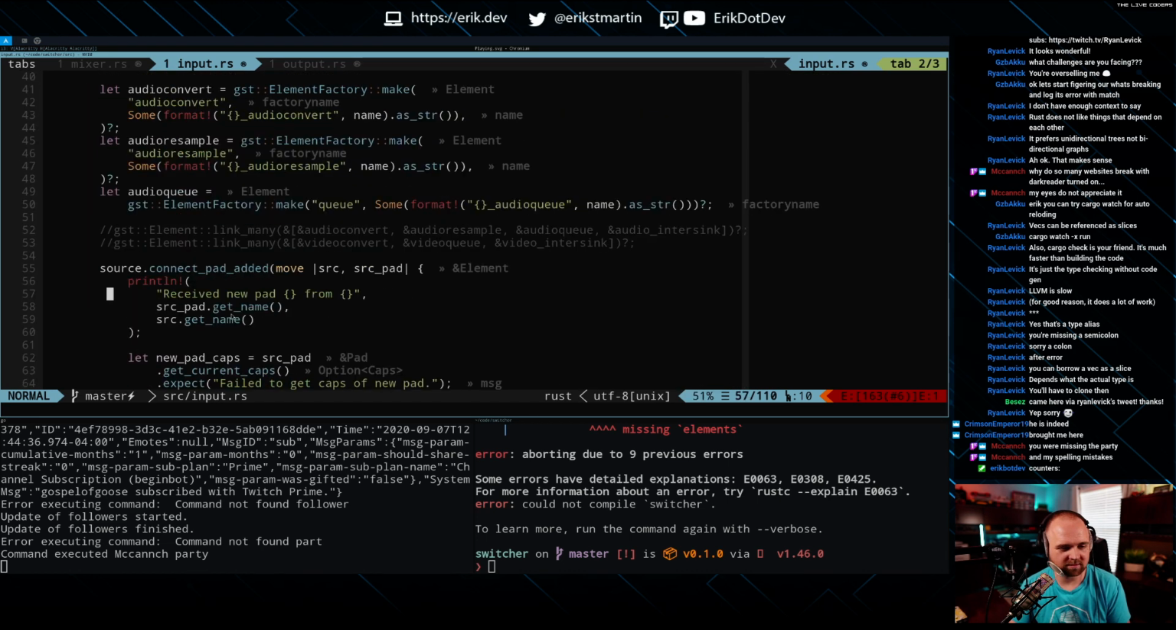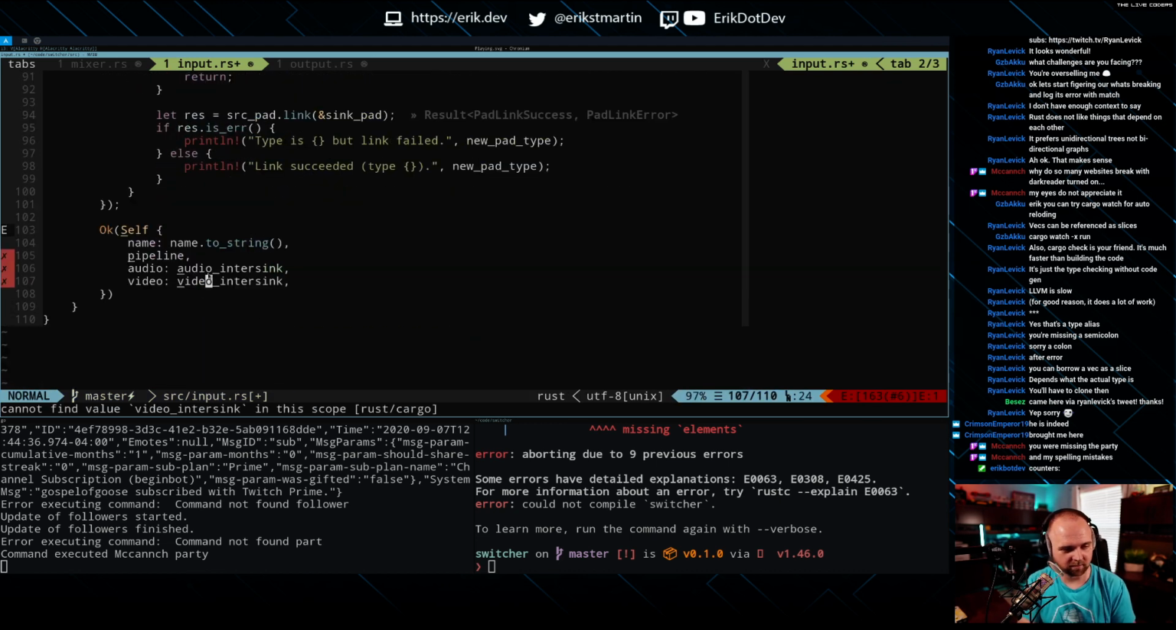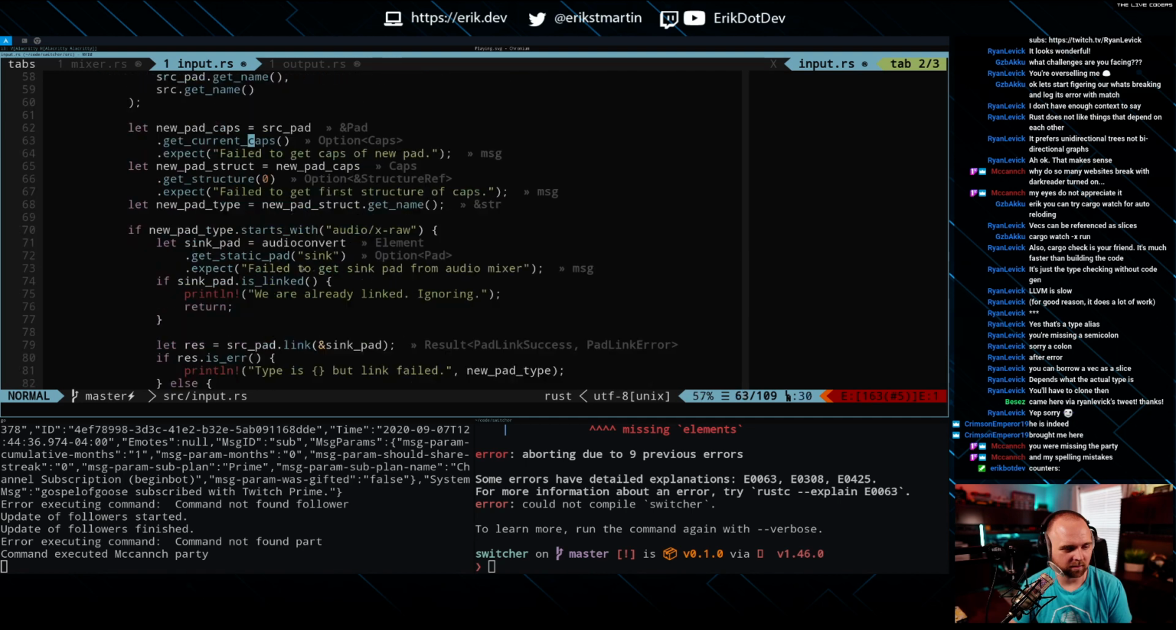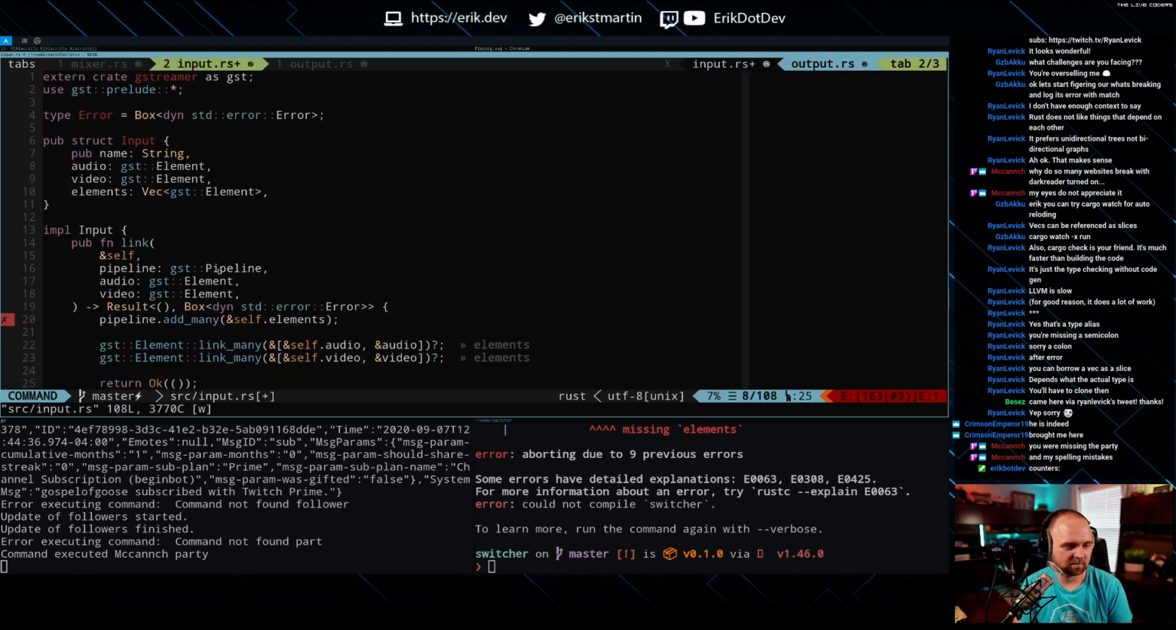We need, on the other side of this, to connect our video queue and audio queue. Those are going to be the things that we put here. So our audio queue and our video queue, those are going to be the GST elements there. We're no longer tracking the pipeline. Cannot find audio queue. Oh, I didn't name them with underscores. All right. We can remove this from here.